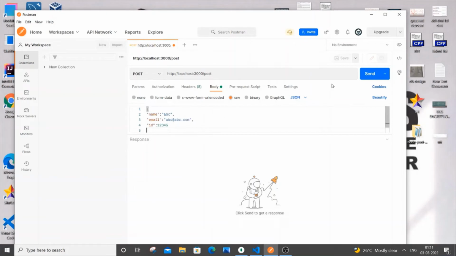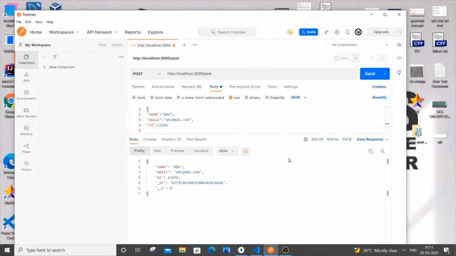So let me just now send. Okay, so we are having 3 values. If we just put send, we are getting this back. So that's the thing I told you earlier. We are sending it and we are getting this as a response back.